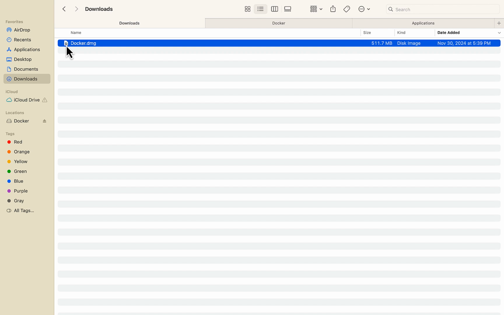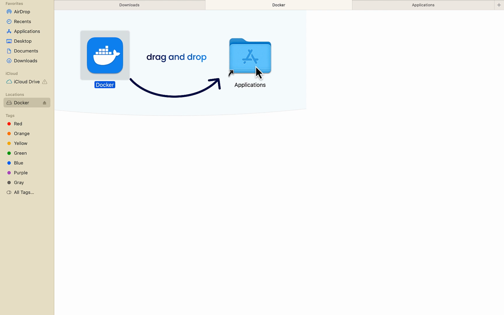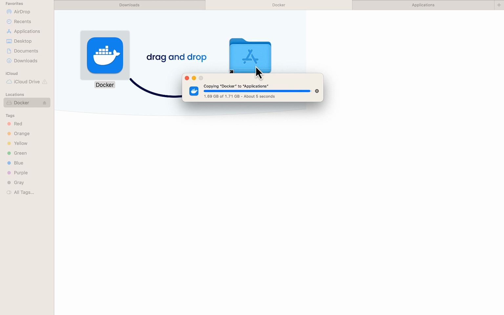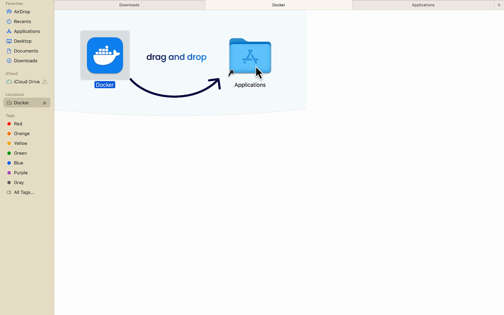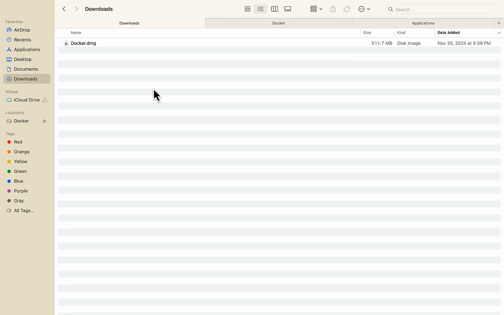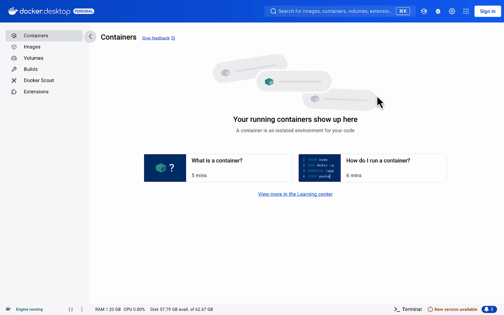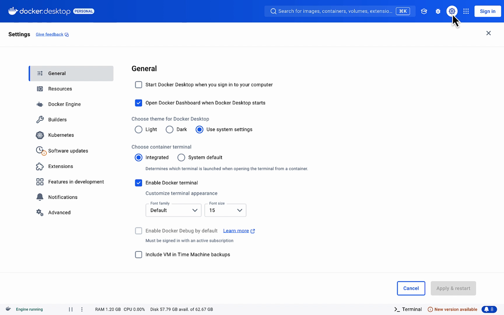Here is the download. The install process is very easy. You just download and follow the prompts. Let me double click it, drag and drop it in the Applications folder, and that is it. The install is done. Let's now open the app in the Applications folder, click open, and the desktop interface opens up. You can customize the look and feel of this by going to settings. You can choose the theme you want. The Docker terminal is enabled.